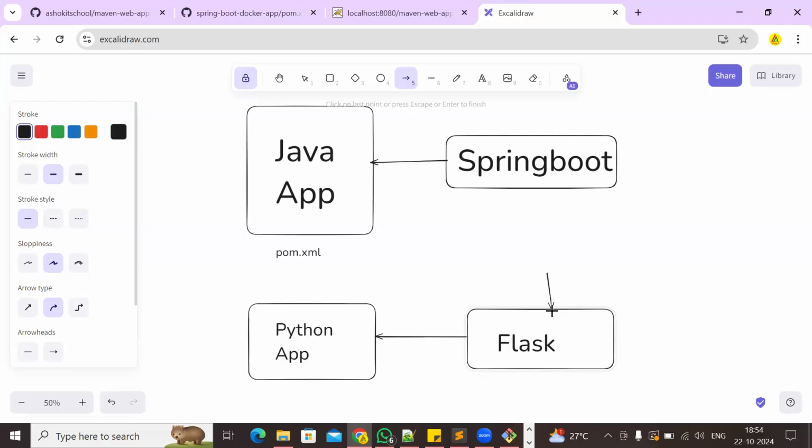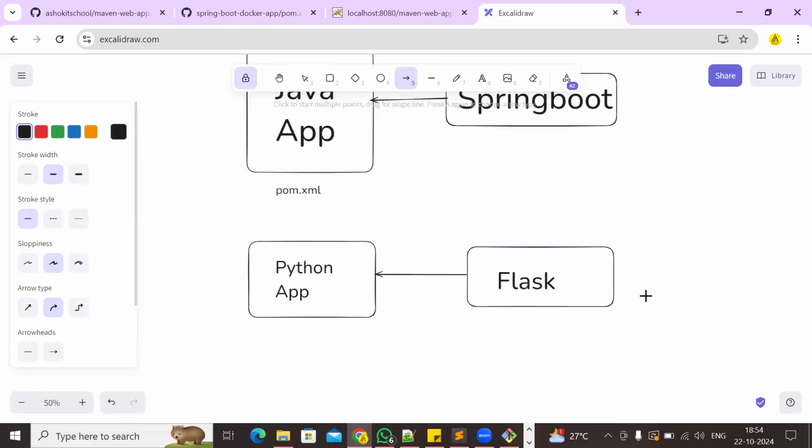Okay, fine. Next, coming to Python. I'm going to develop a Python application. For this Python application, I want to use the Flask library. So we need to download the Flask library required for Python, but I will not download it.